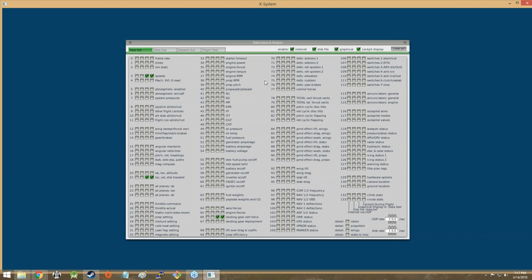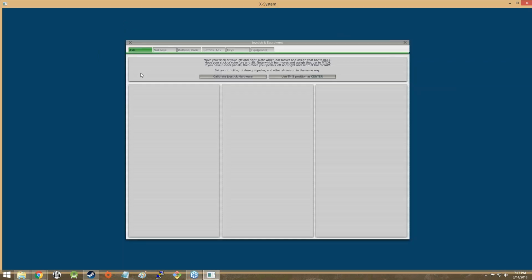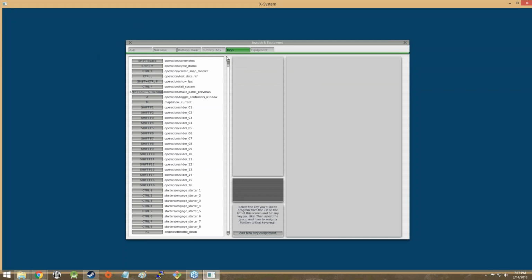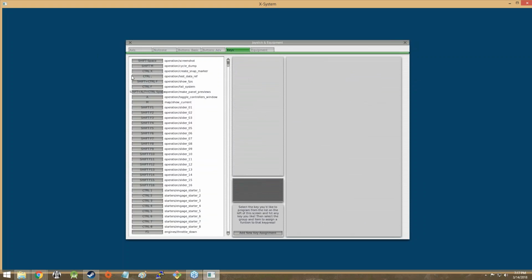How do you set keys? That's going to be under settings, and yeah, joystick and equipment. Settings, joystick and equipment, and then you've got keys, and you've got this mess of a screen for joystick buttons, which, like I said, really could be improved upon, but hey, whatever. But yeah, keys here. You'll be able to set all the different keyboard keys and stuff like that.